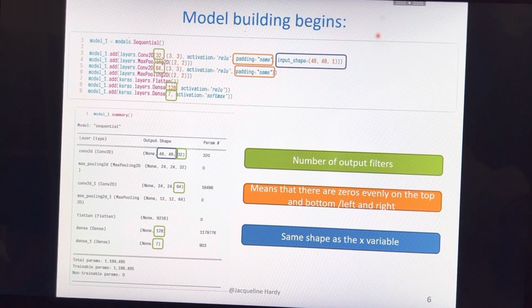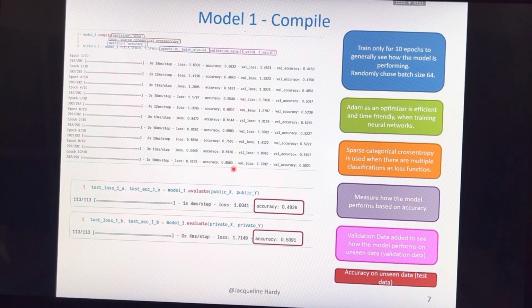And here, what is circled in blue is the input shape. This can be also seen here, and that is the shape of the X variable, so the pixels. So then, after you build the model, you have to compile it. All of the models use the same optimizer, loss and metrics function. So the optimizer function that I used was Adam. I used Adam because it's very efficient and time-friendly when training neural networks.